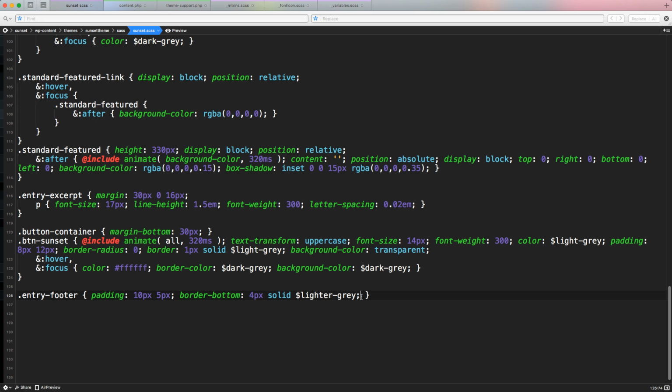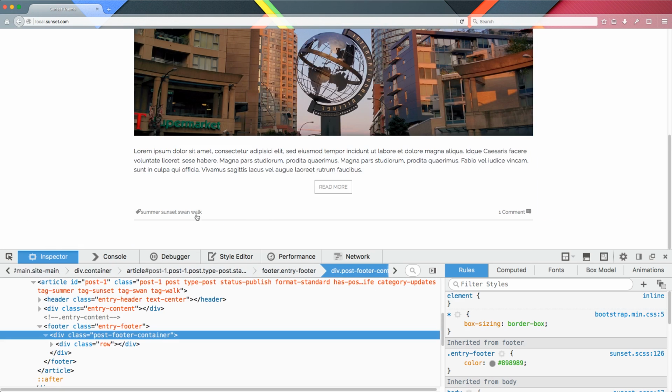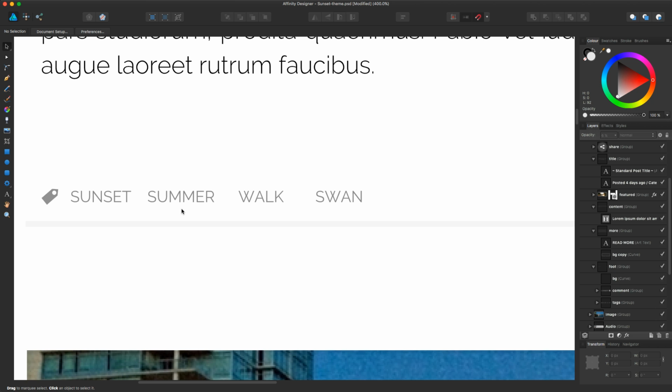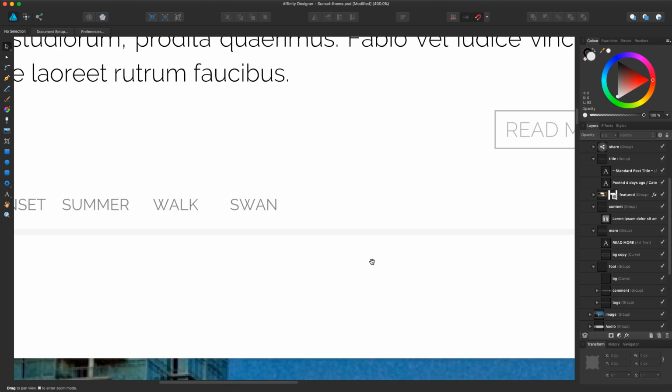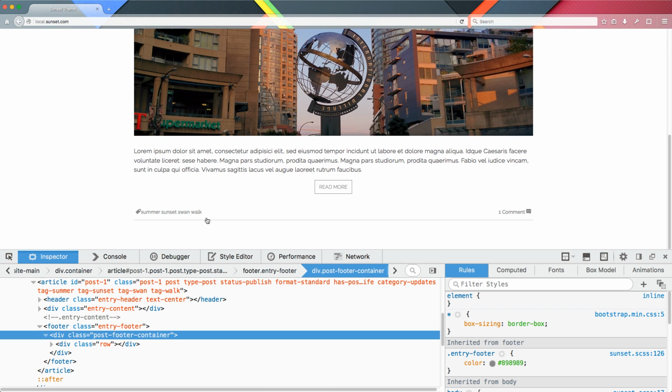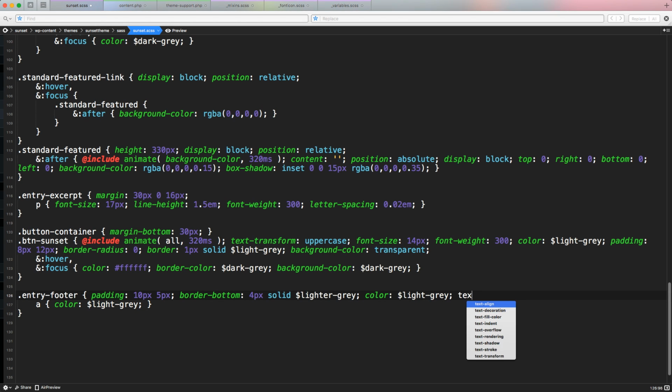So first of all, the entry footer has a color of light gray. Everything has light gray, plus all the A tags inside the entry footer have a color of light gray as well. So now all the A tags. Here we have to style a little bit of padding and a little bit of alignment, of course. All this text is uppercase, so it's a generic text-transform: uppercase.